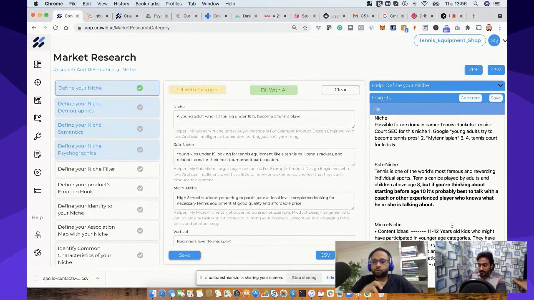Right. So the keyword ideas are one thing, but the concepts or the insights are also useful. For example, it says here, if you are targeting or thinking about starting before age 10, then it's probably best to talk with a coach or another experienced player who knows what he or she is talking about.